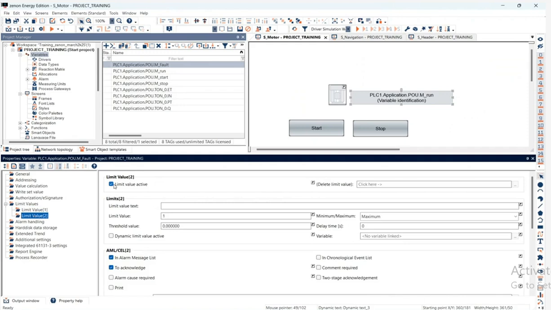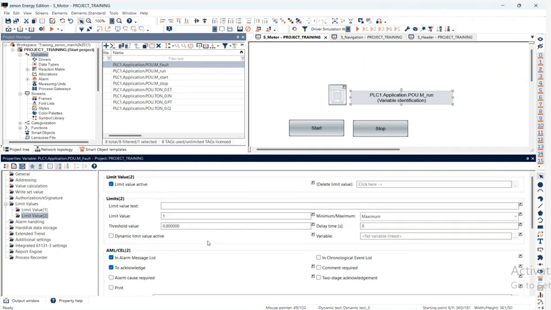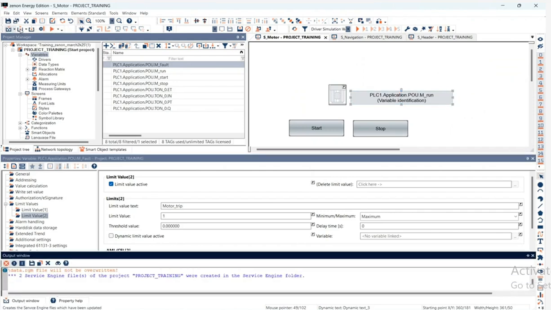I will enable this. When this limit value is active, that is when that tag is 1, I want it to appear in the alarm message list. Clear? And if you want to display any message, I can write it here. Understood, sir? Yes, ma'am. So let me show whether the text is also coming or not.